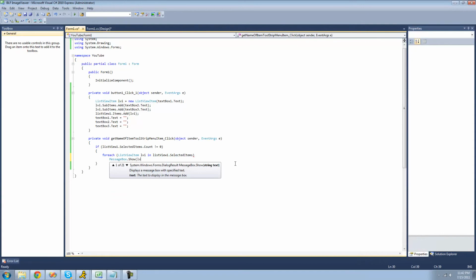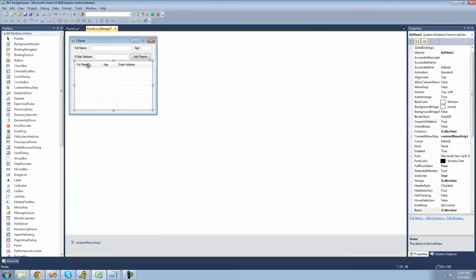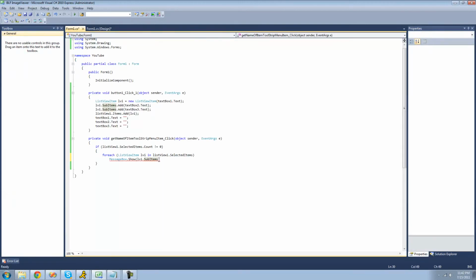So we're going to do LVI.SubItems, and since we're going to get the full name, we're just going to put 0 in here, because this one's 0, this one's 1, and this one's 2. So we're just going to put 0, and then we're going to use the Text property to get the text of it.